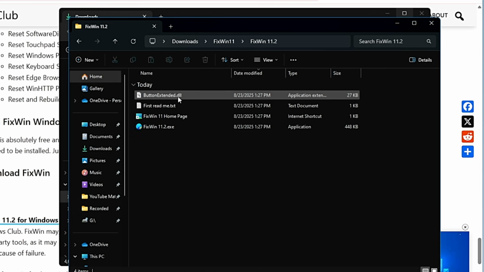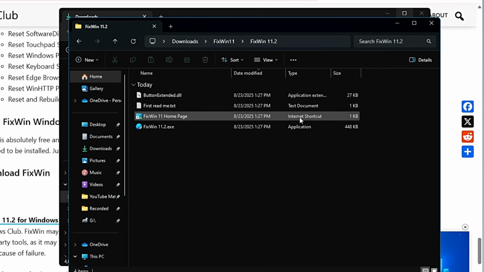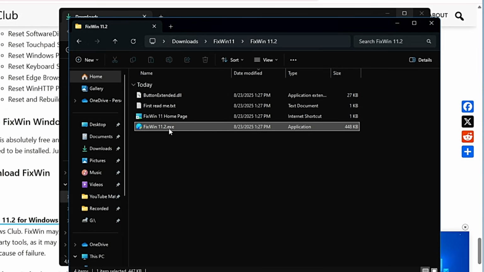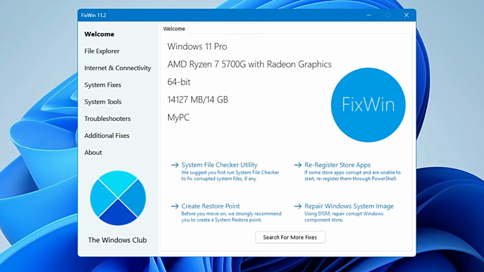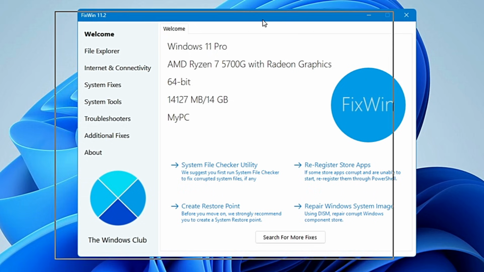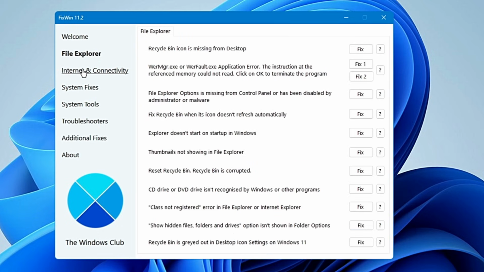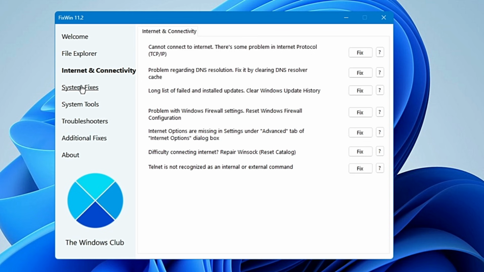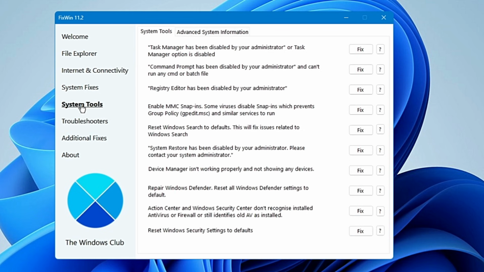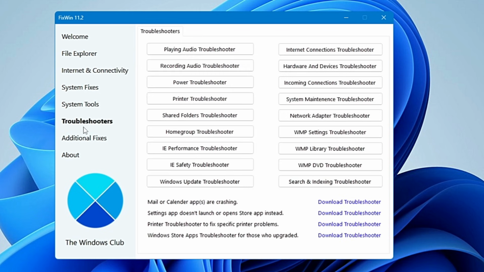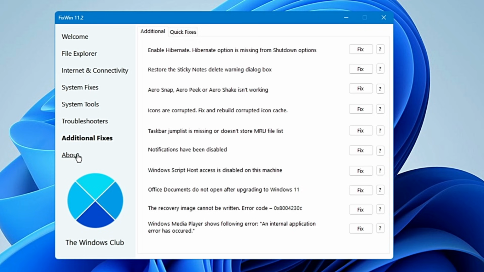Now here you need to look for a file by the name FixWin11.2.exe. This is an application file. Right click on it, click run as admin, click on yes, and bingo. You will get this kind of dashboard, FixWin11.2. On the left hand side you can see multiple categories like File Explorer, Internet and connectivity, system fixes, system tools, troubleshooters, and additional fixes. Alright, so we will discuss and check all of them.